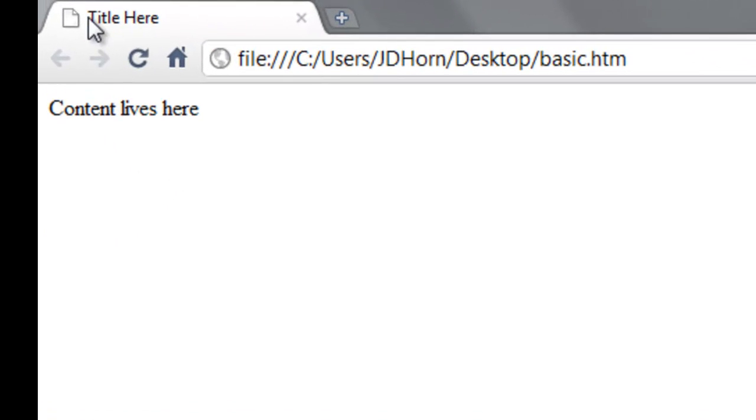So let's open this up in our browser just to see what it looks like. Not much to it. You see that we actually have a title up at the very top in the tab here, and then in the content area, this big area here, we actually have this sentence of text, and that's it.